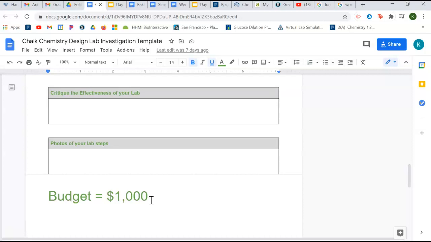Remember, for those of you who do not want to get engaged in the budget game, you are welcome to ignore that piece. So that is how you complete the chalk lab. Just a reminder, you'll find the video of how to do percent yield. That's critiquing the effectiveness of your lab.